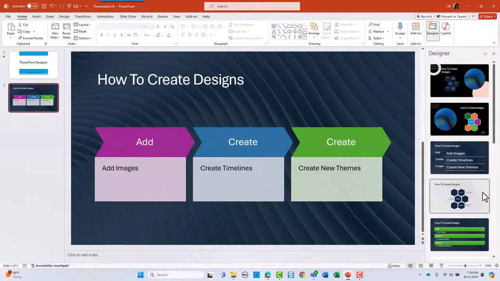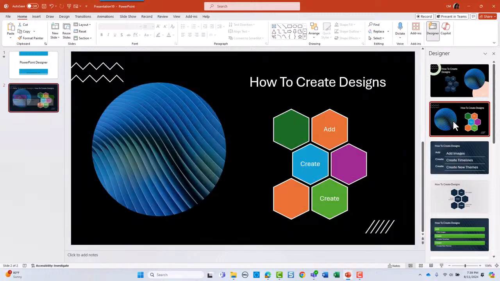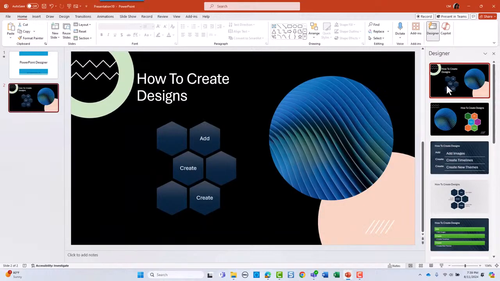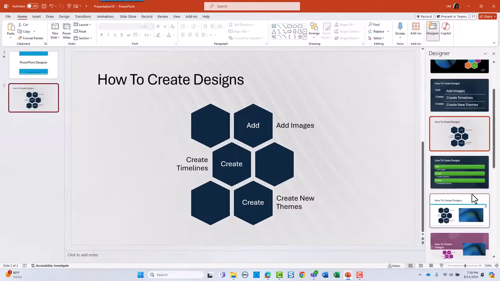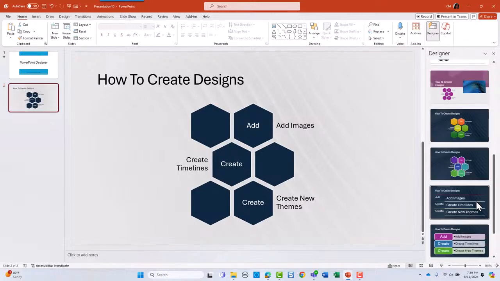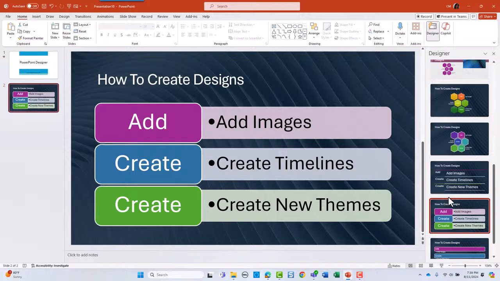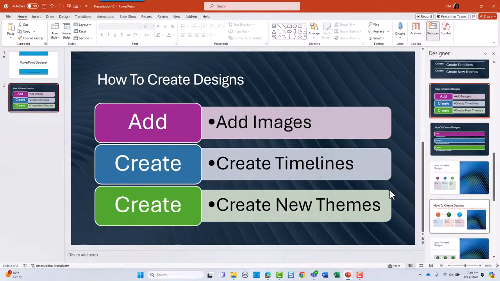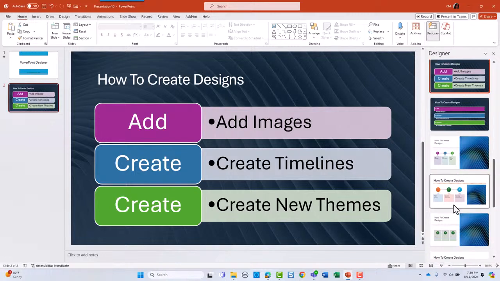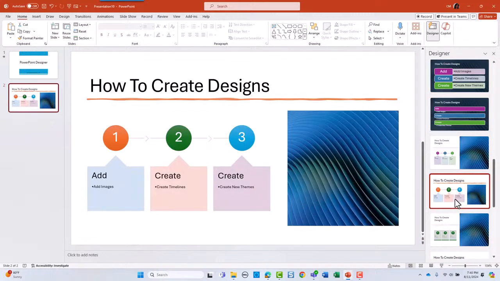But check this out. Look at this now. After I made that change and I came back to the second slide, look at some of the items that it's offering me. How to create designs. Look at that slide number 2. Look at slide number 1. Slide number 3. So it's giving you a whole lot of different options that you could use. But if I had to do this myself, it would have taken me forever to come up with these designs. So you can really see just how nice it is to have someone else doing all the heavy lifting, you know?